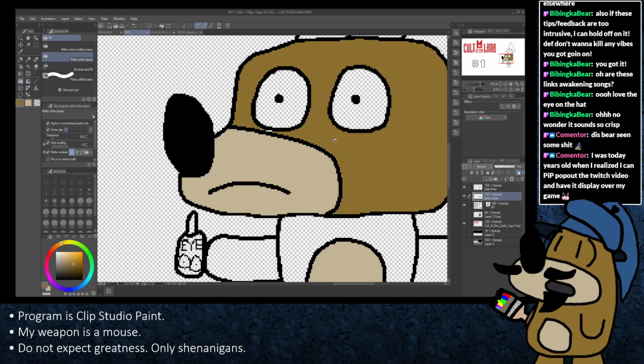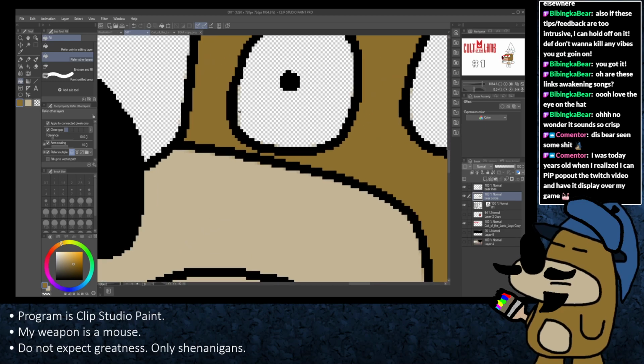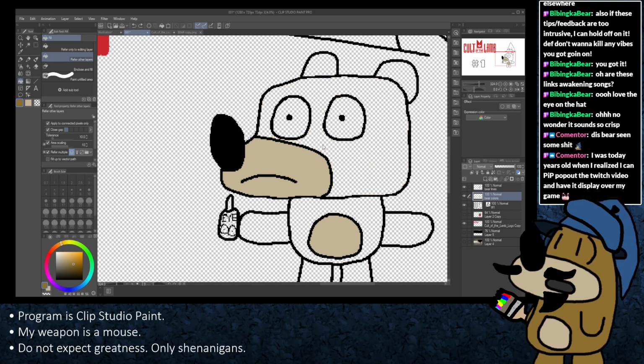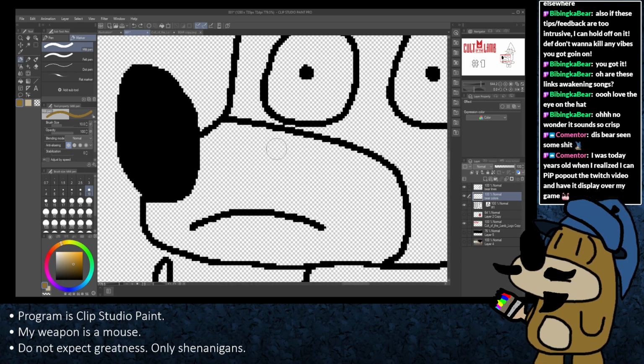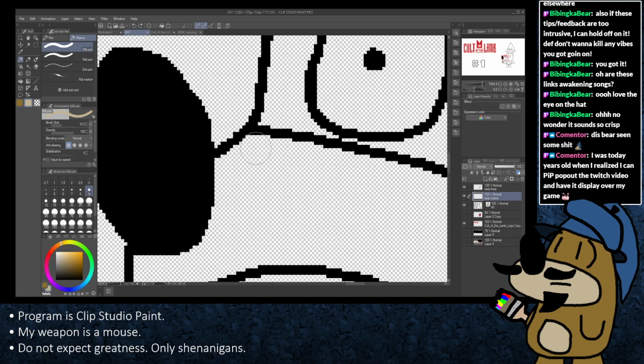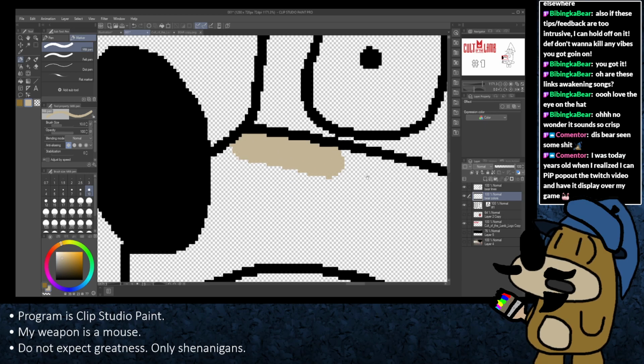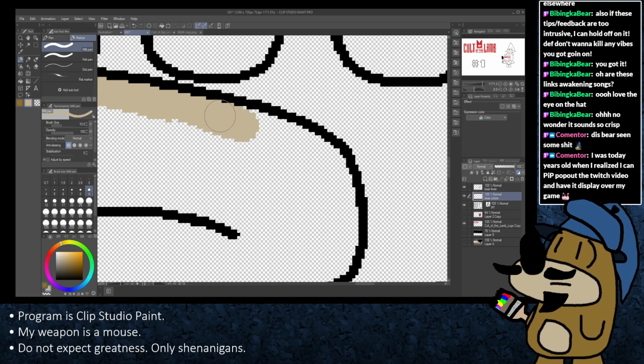The only problem, though, is that the fill tool bleeds through a little bit, and I don't like that. Like, if you're using any kind of thin line whatsoever, the fill tool just bleeds. And I don't know if there's a way to stop it from doing that.